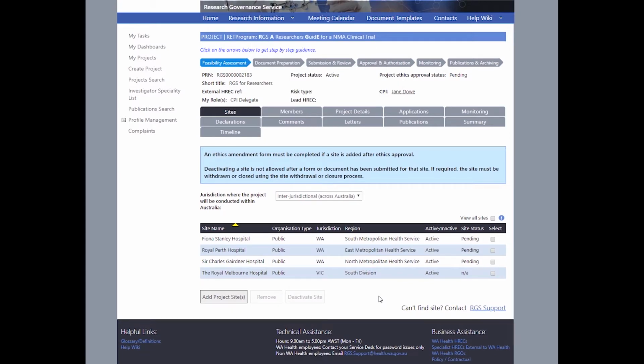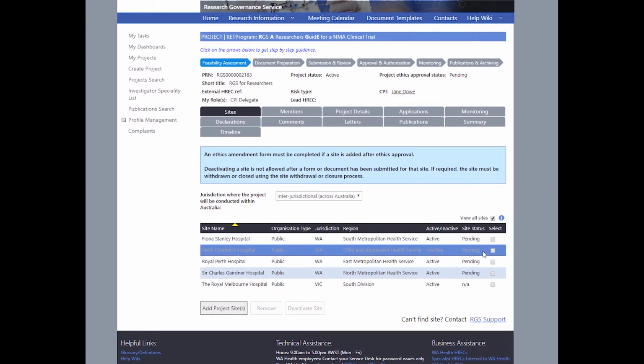Only active sites will be shown here. Select View All Sites to see the deactivated sites.